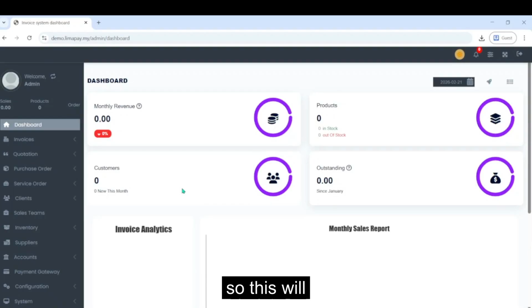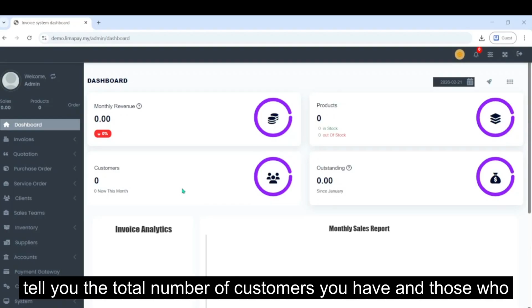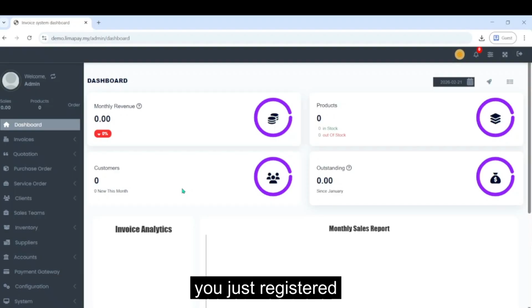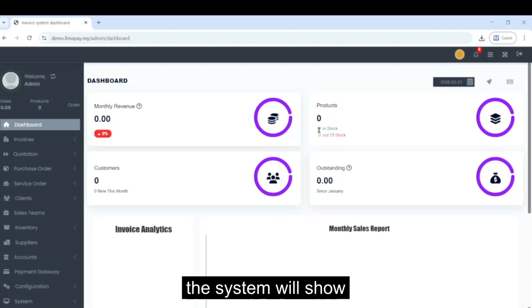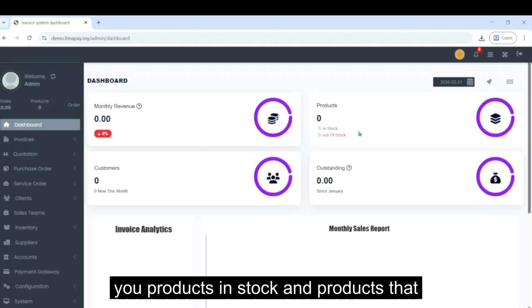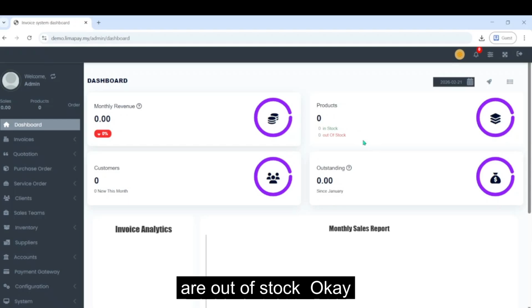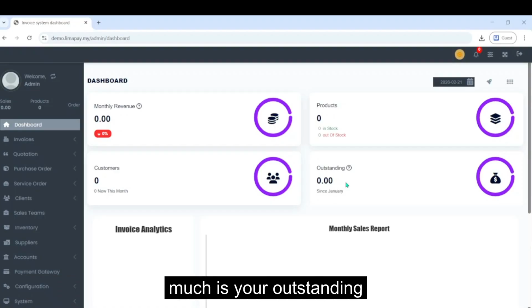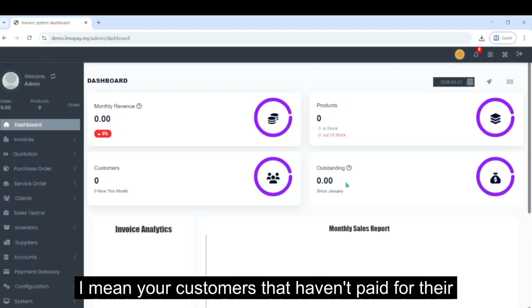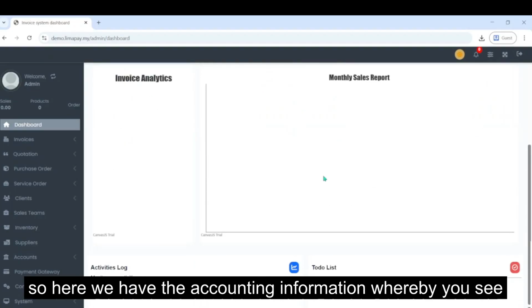This will tell you the total number of customers you have and those who you just registered in the following month. Okay, so for this product, the system will show you products in stock and products that are out of stock. Okay, and this outstanding is calculated from January to December every year. This will let you know how much is your outstanding, I mean your customers that haven't paid for their invoice.